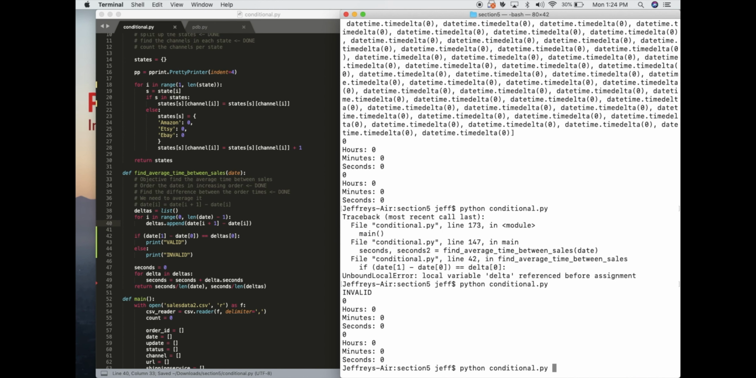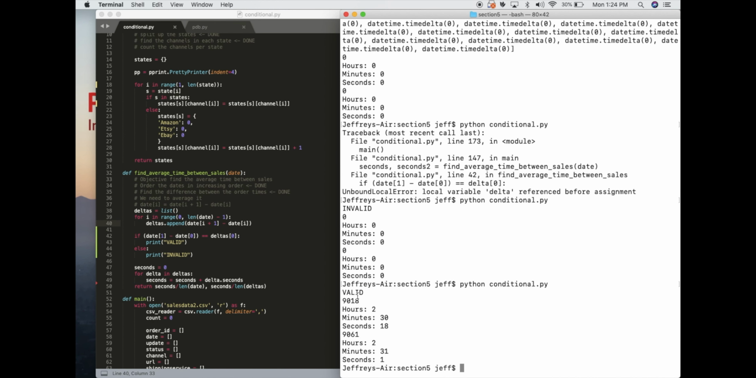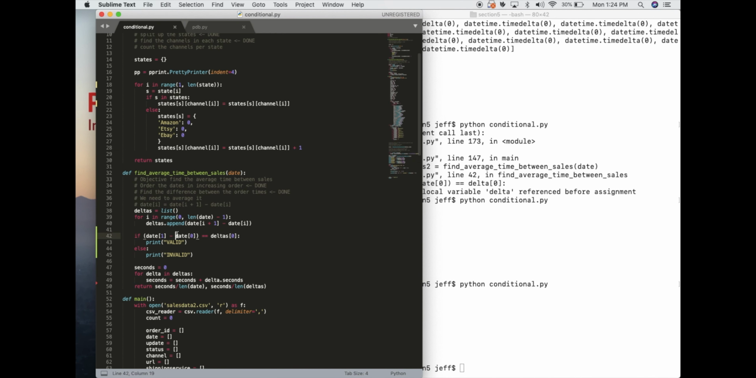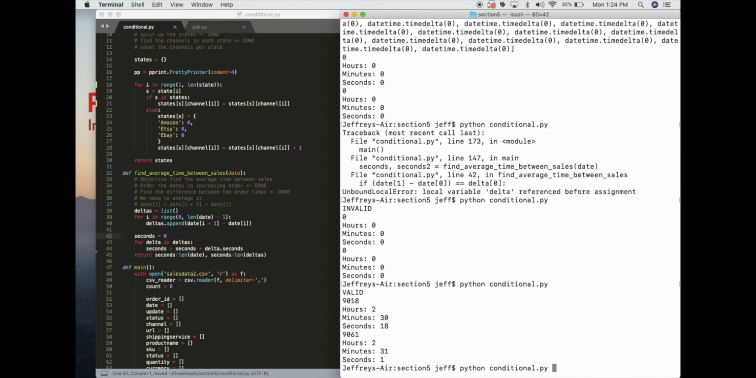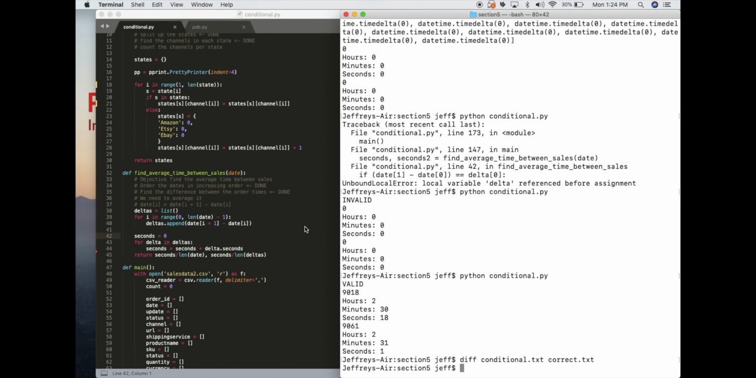So let's go ahead and run this one more time. It looks like it's valid now. So we can remove this, and now we can run this condition, run the difference one more time, and we see that it's correct now.